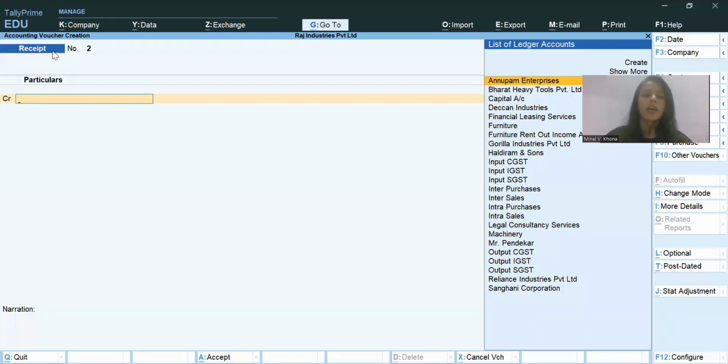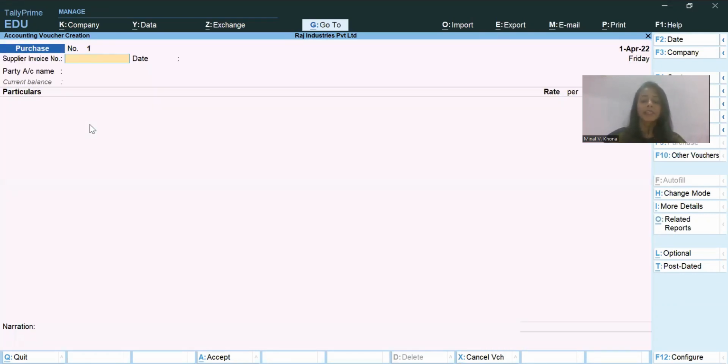Now, I am already in the transaction recording, and because I had just recorded a receipt voucher, I can see a receipt voucher here on my left-hand side top. Right, I want to change it to purchase. So how do I change it to purchase? I can click on F9. If you click on F9, you will be able to change it to purchase voucher because you want to record a purchase.